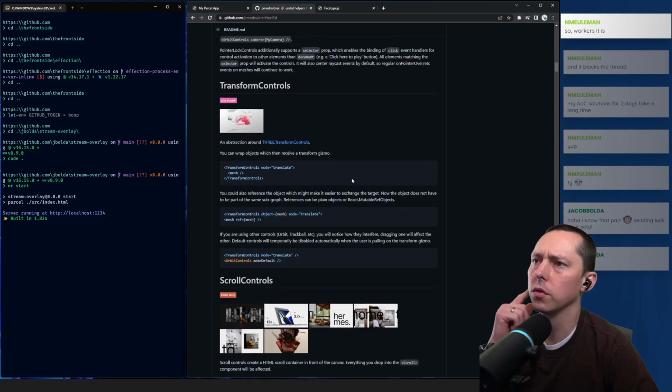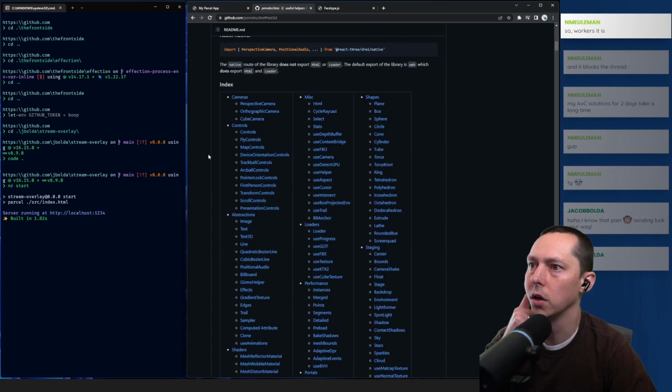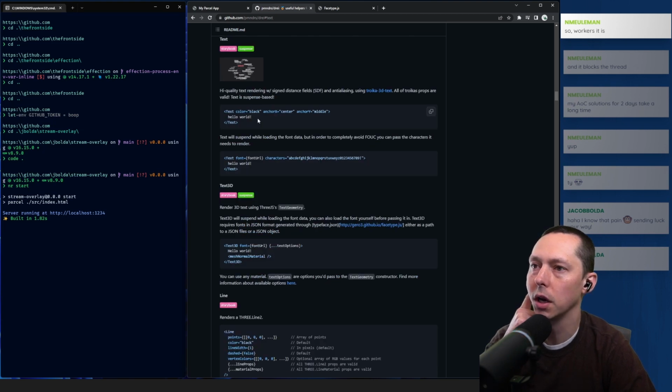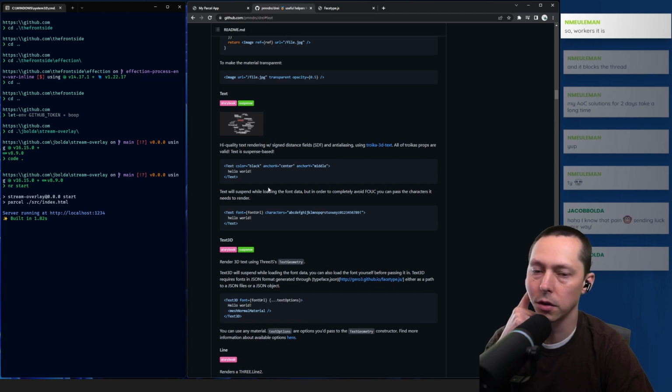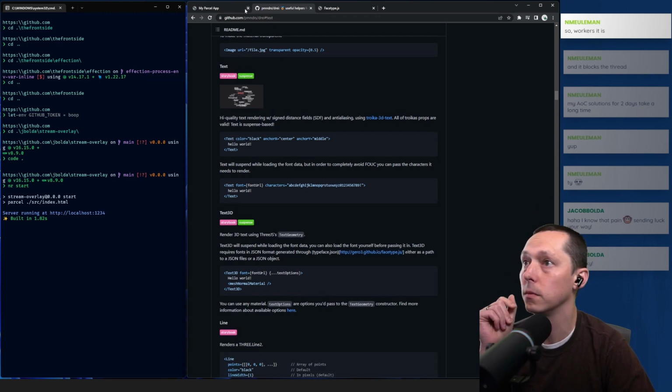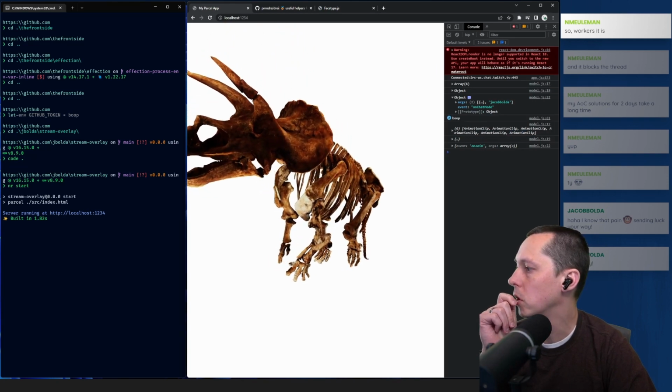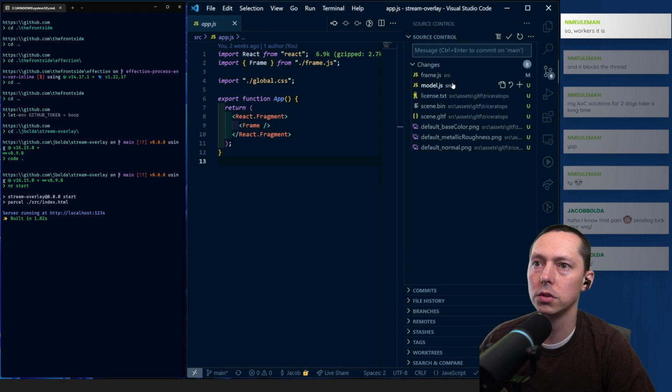And the other day, as I was looking through what else Drei does on top of three.js, I noticed there's a text 3D, which I think could be kind of fun. It does require a little bit extra lifting, other than just text on top, but I think it'll be fun to play around with that. So to start out, we're just going to take our model off right now.